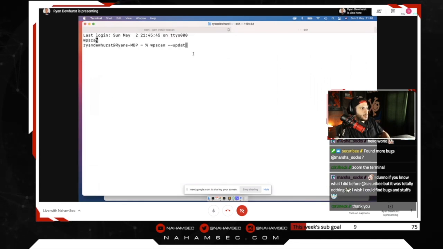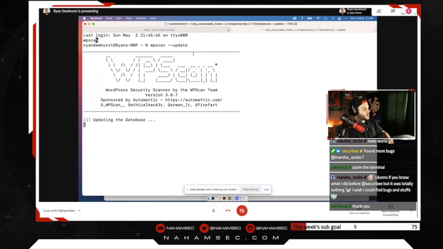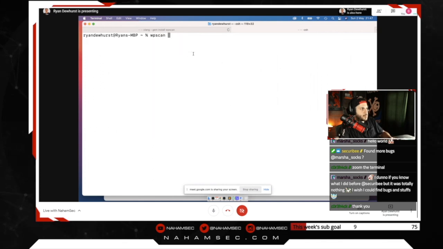So second thing, we want to update our local databases. The local databases don't contain vulnerability data. What they do contain is metadata regarding, like I mentioned before, the plugin enumeration, where we look at specific JavaScript files and that kind of thing. That's all in the local database. So can you see the screen there? Yep.